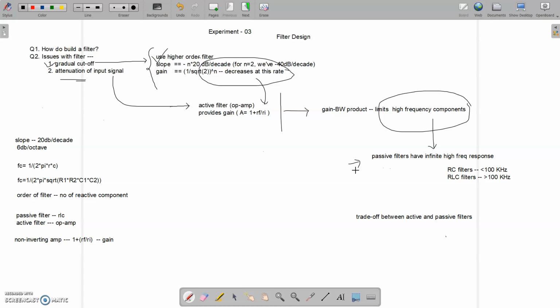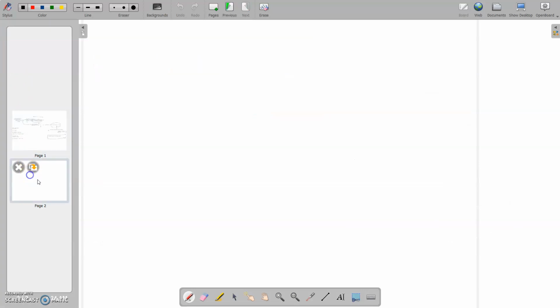Now we have shown you how to use RC filters. So we normally use RC filters for less than 100 kilohertz. When we have greater than 100 kilohertz, we use an RLC filter. Now RLC filters is beyond the scope of our discussion here in this filter design. So you can see that there is a trade-off between which kinds of filter to use. It depends on the situation, what you want, and which gives you the better result. So let's take a look at the difference between active filter and passive filter now.